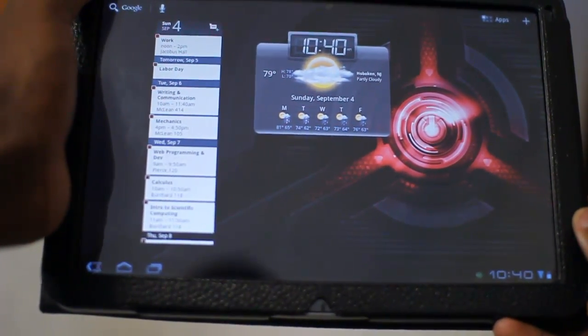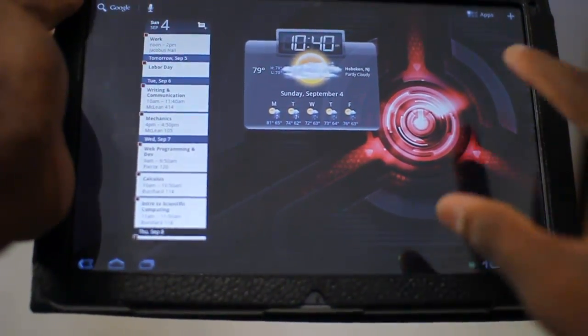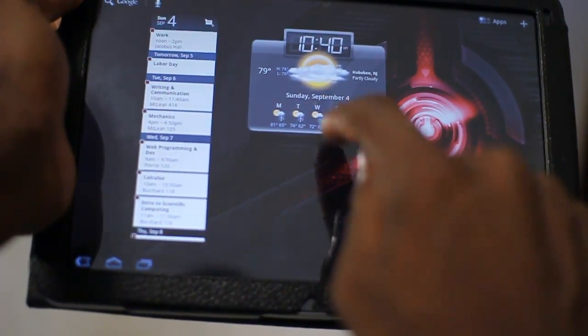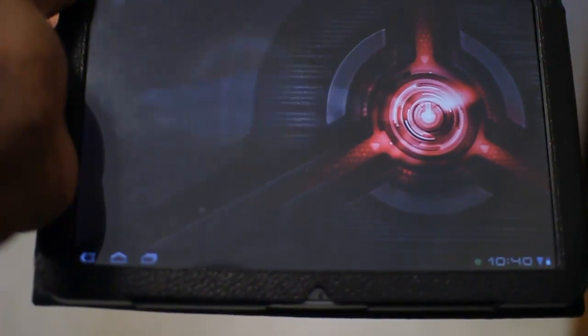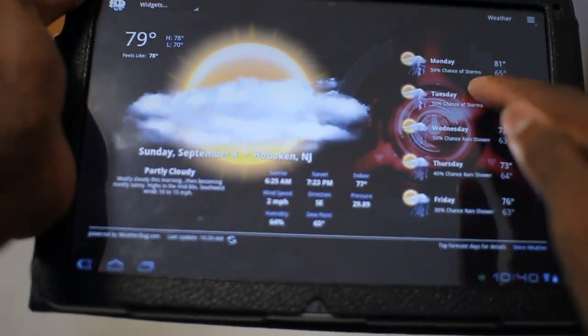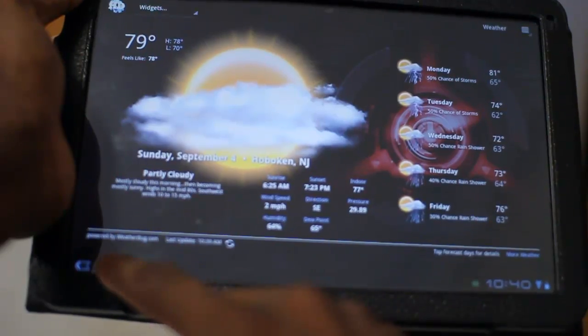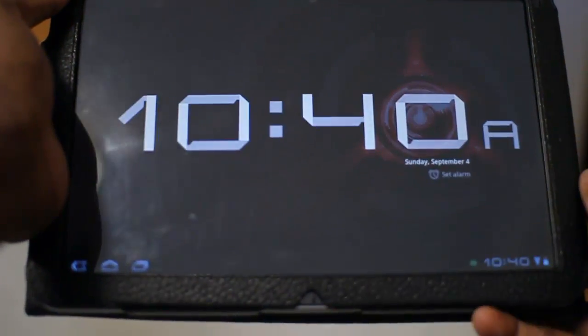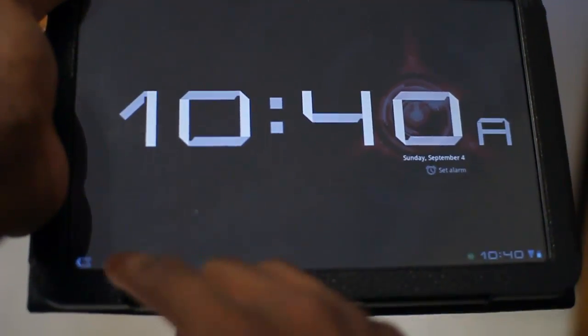There's our 4x4 widget. Now you can see that obviously there is a lot of space for widgets on Android. If you tap this here, you get a full preview of the weather, which is really nice. It makes nice use of all the screen space you have. And if you tap the time, you get right to the alarm clock, so that's pretty neat as well.